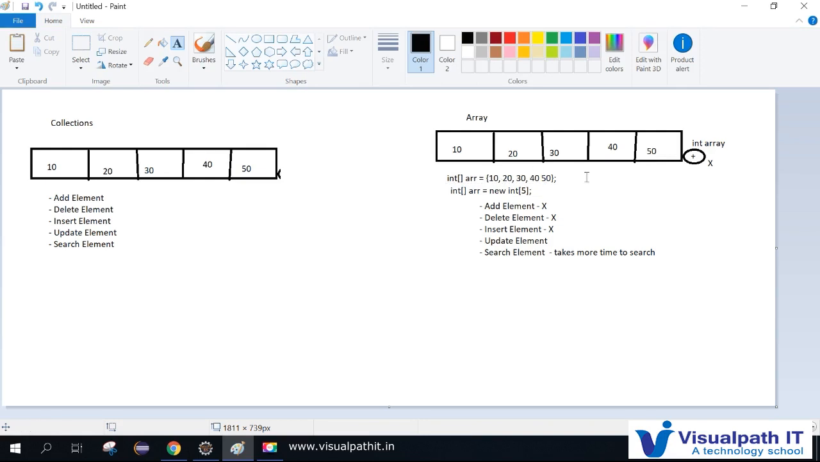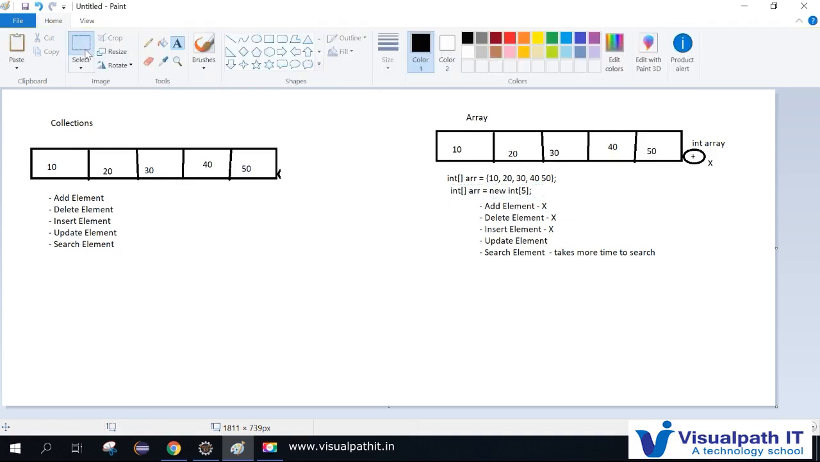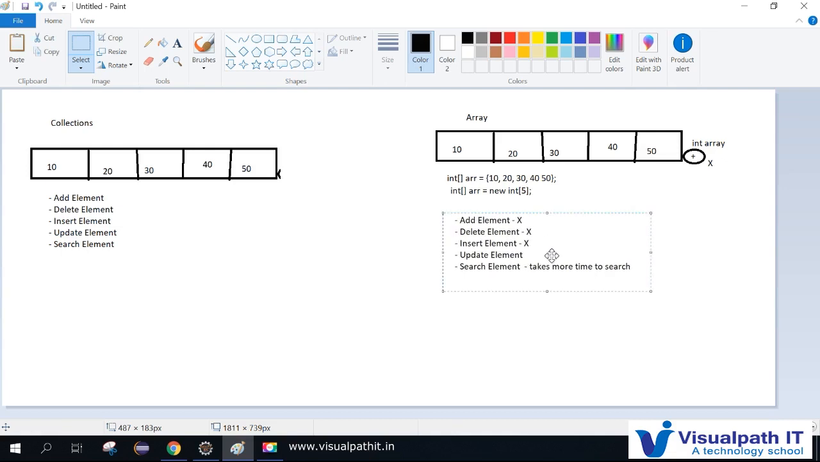Either you can create and assign a fixed number of elements, or you can create a fixed size of array, then add the elements within it. These are the only possibilities, and you cannot increase the size of the array. Suppose you created a 5 size array, then you can insert only at indexes 0 to 4, which is 5 elements only. Beyond 5 it is not allowed. But in collections you can insert n number of elements by using the add method. There is no limit, no predefined limit. That is a major difference.